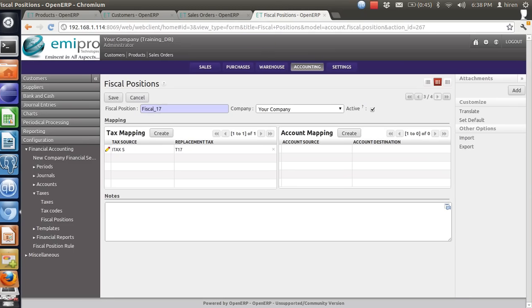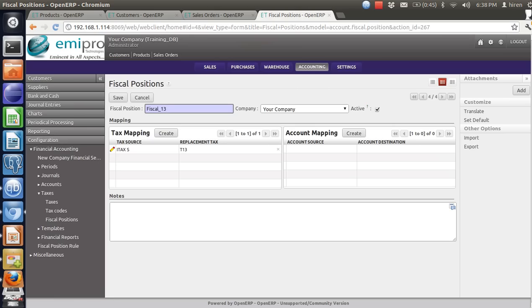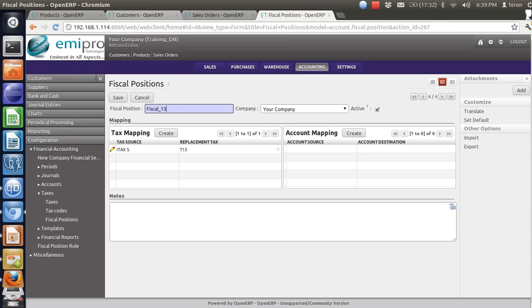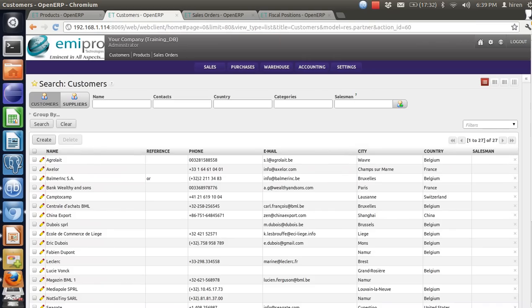Okay, let's look at the other fiscal position, that is fiscal_13. Same scenario is here. Whenever iTax S tax source is selected, it will be replaced by T13 tax. Also, whenever you are defining a fiscal position, you need to define your company on which this fiscal position is applied. Although this is optional, it is recommended that you define the company over here, and I have defined my company over here. Okay, now as I said, you need to define a fiscal position and assign it to the customer. So let us assign these fiscal positions to the customer.